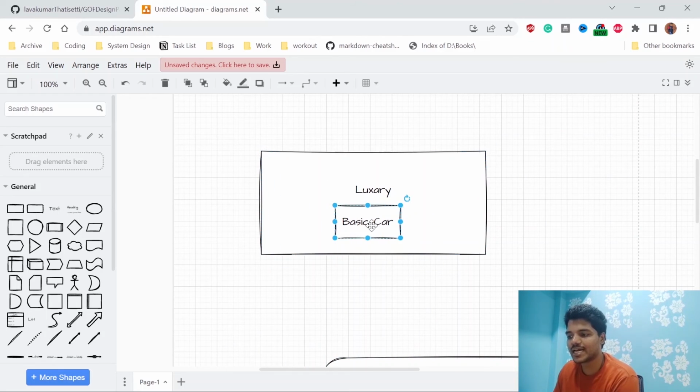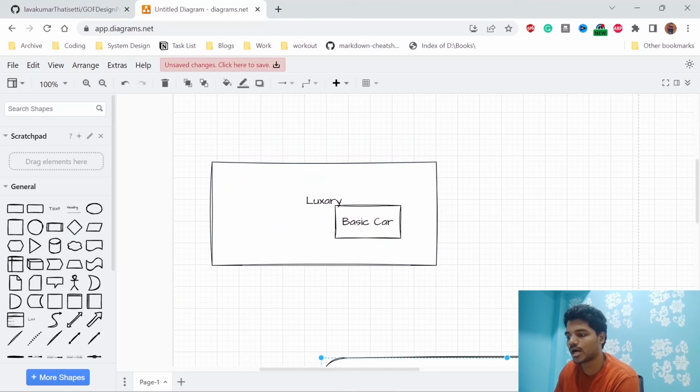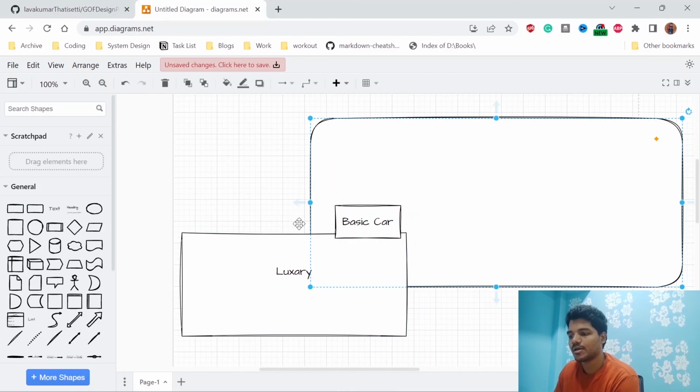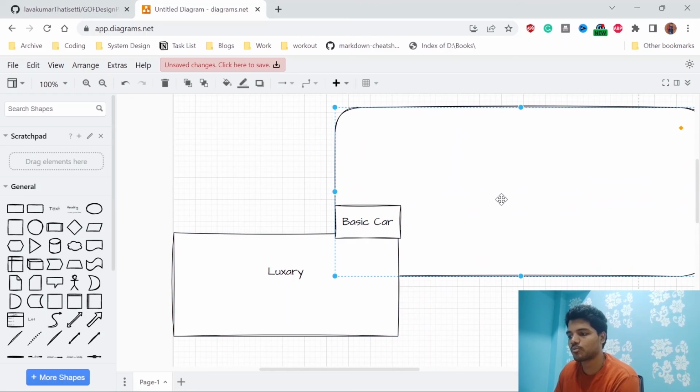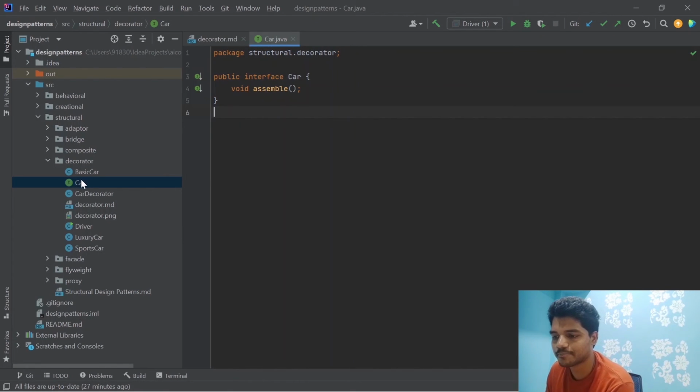So we are changing the object behavior dynamically. We are adding extra responsibility to the basic object dynamically by adding different responsibilities, like one is luxury and the second is sports. So this is basically called a decorator, like we are decorating. Now let's see how I have written it. So we have a standard car.